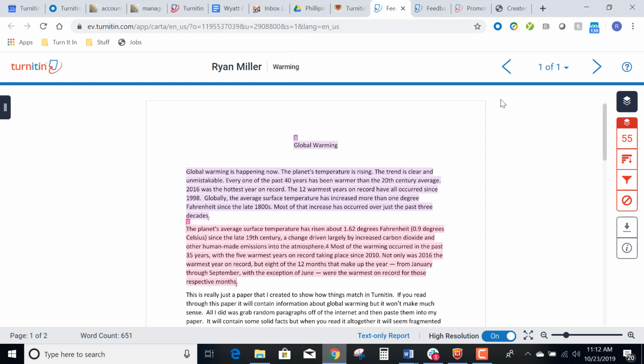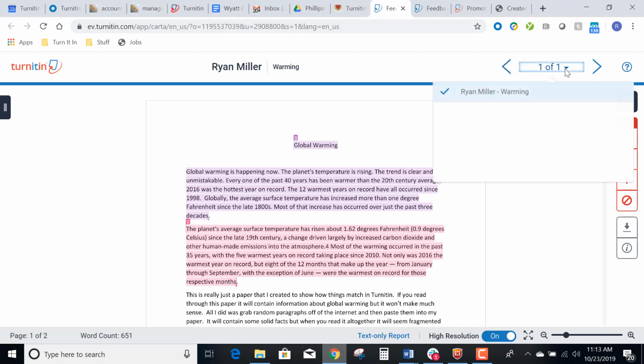When you've opened up Feedback Studio, you can move to your next student Similarity Report without having to close out Feedback Studio and click on your next student. You can do this by clicking on these little arrows here to go to the next student submission, or you can click on this arrow to go back to the previous submission. You can also click on this drop-down, which will give you a list of all your students, and you can move from report to report.